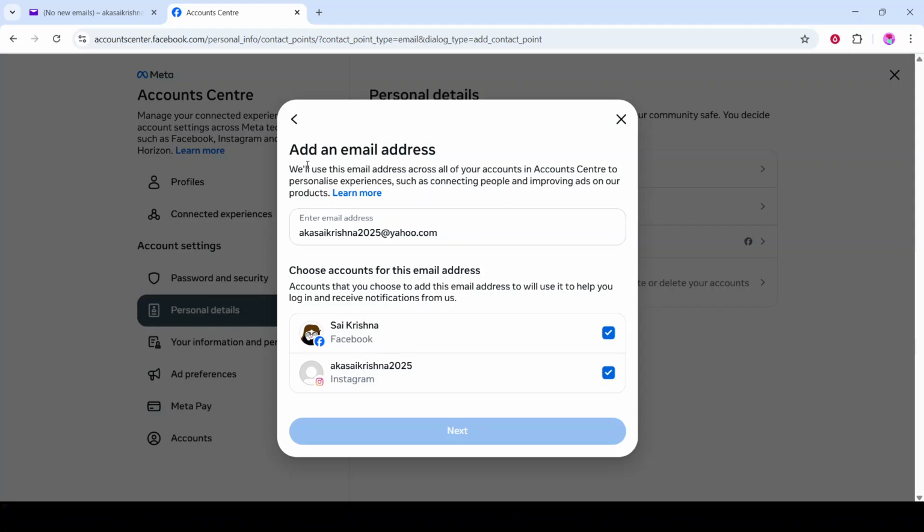Return to Facebook and paste or enter the verification code exactly as shown. Submit the code to confirm. If the code has expired or doesn't work, use the option to resend a new code and try again. Once the code is accepted, you'll see your Yahoo email added to your contact info, meaning it's now linked to your Facebook account. That's it.